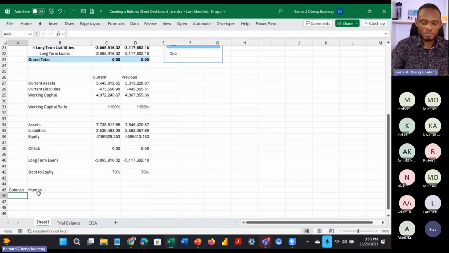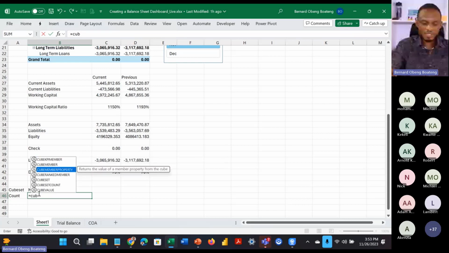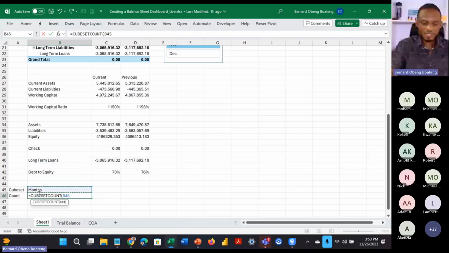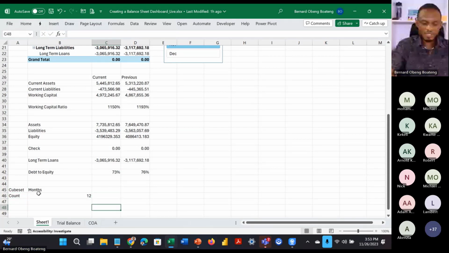Now let's confirm how many months we have there. We can use a function called CUBESETCOUNT, which basically counts the items in the set that we just calculated. When I do this, it tells me we have 12 months. Now, why is this useful? We are going to use this to spell the 12 months that we have in our data model.